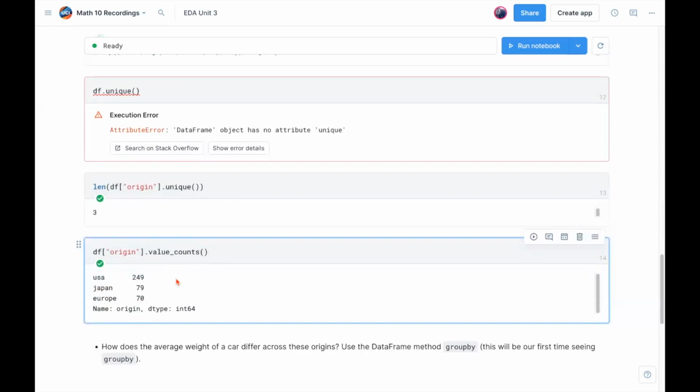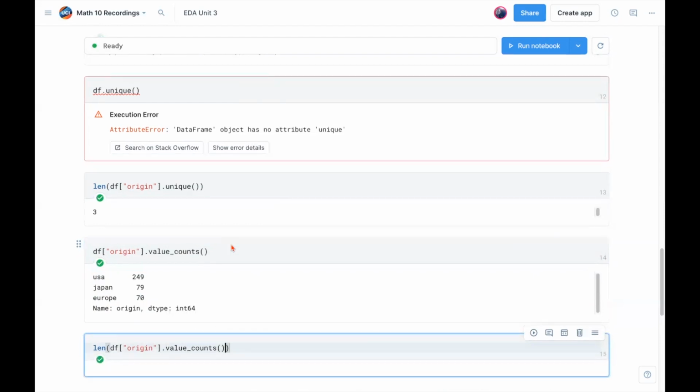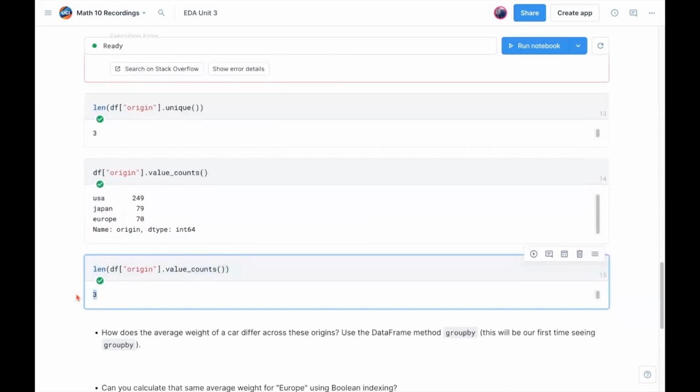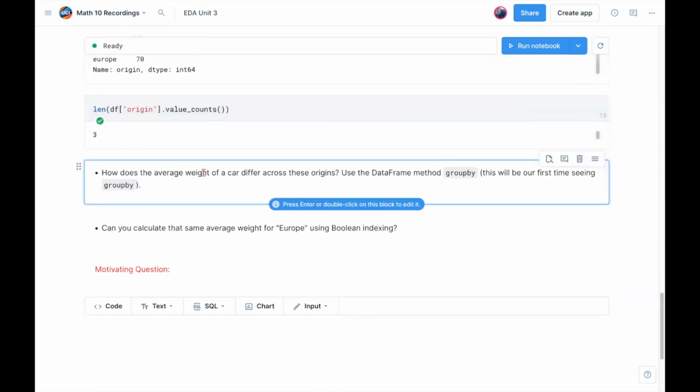Another thing we could do is say, what's the length of df origin dot value counts? And it's saying 3. So again, exactly like what we would expect. Very good. Next question is asking us, how does the average weight of a car differ across these origins?